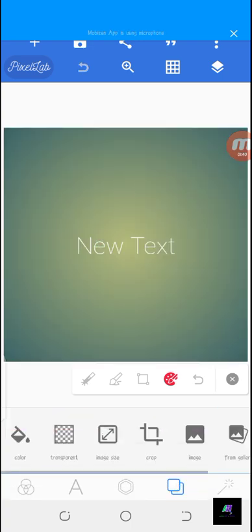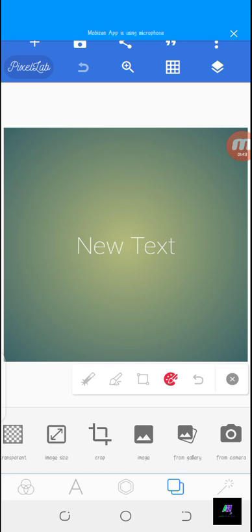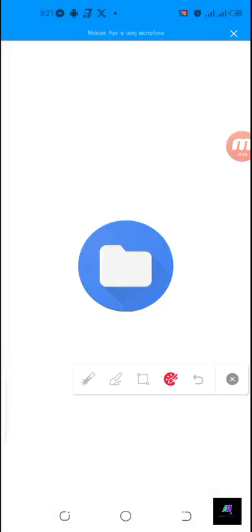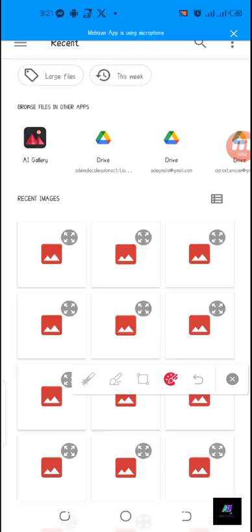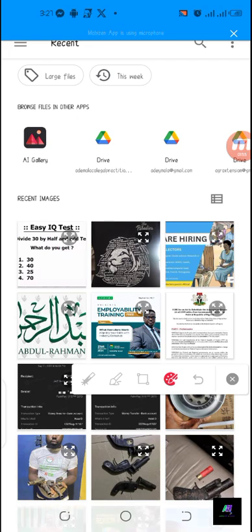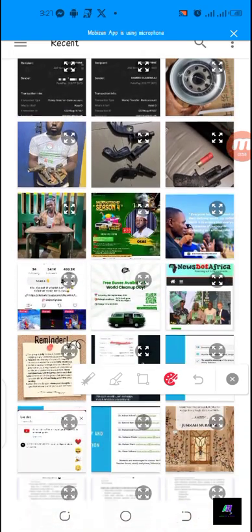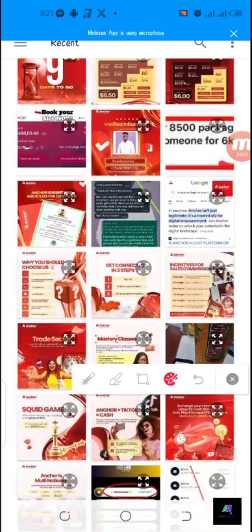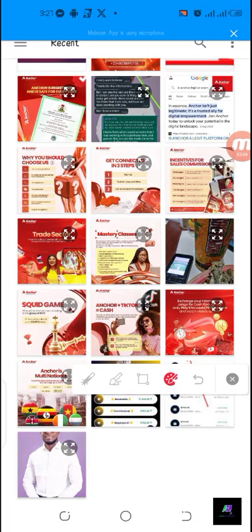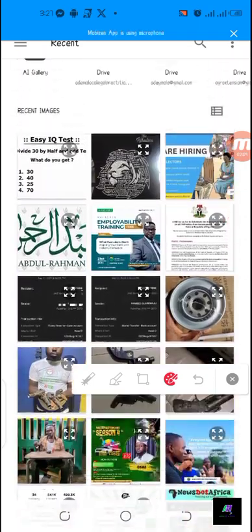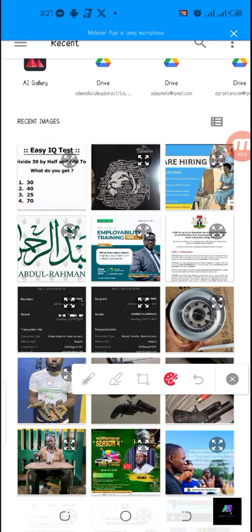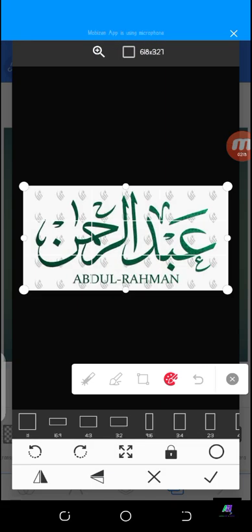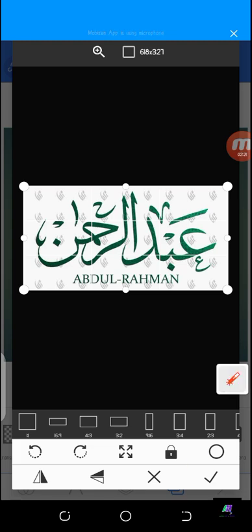Aside from that, another method of choosing a background image is from gallery. I click on from gallery. Now it's going to open my folder. I have several images. Let's say I pick this one of the Ramon. You can see the images and the size. Once I finish, I'll click here.